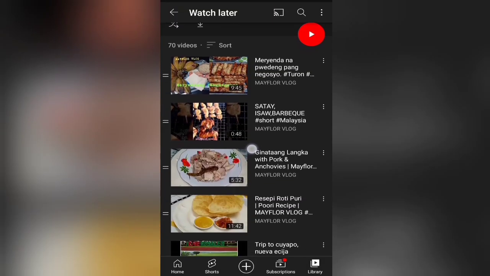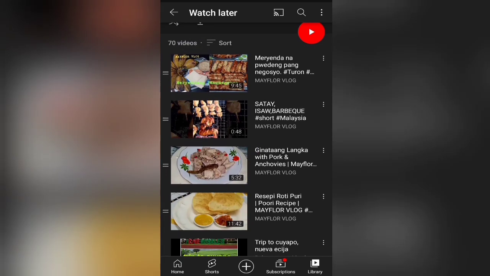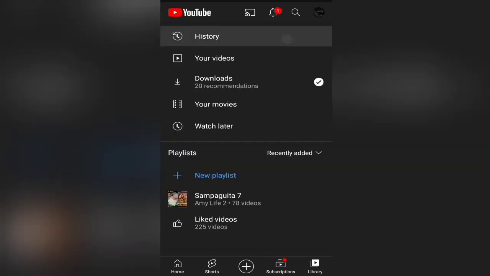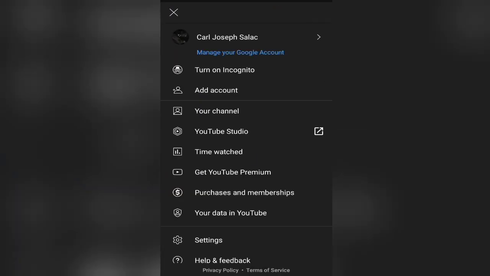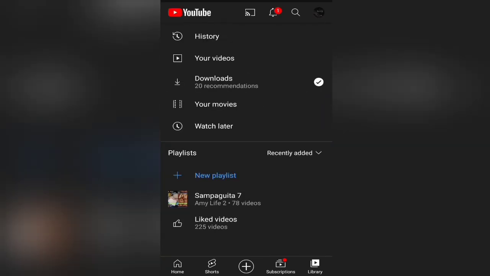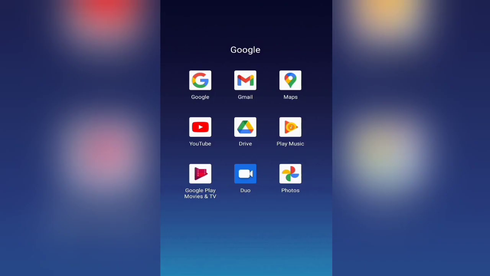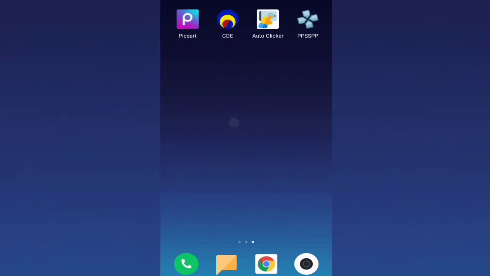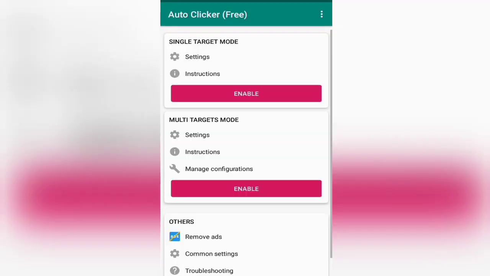We will try it on the 70 videos if it will work. Go to Auto Clicker settings and configure it. You may also copy my settings if you want.